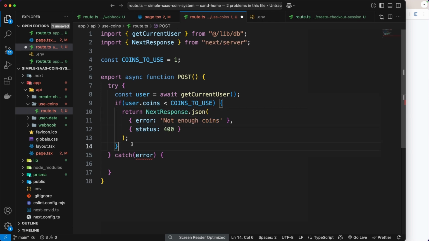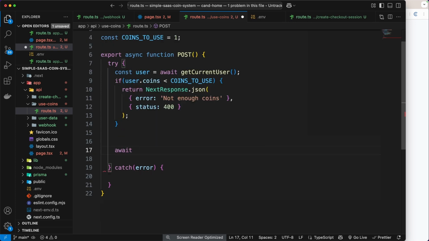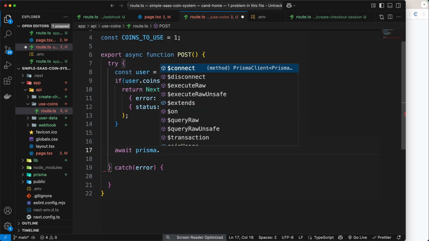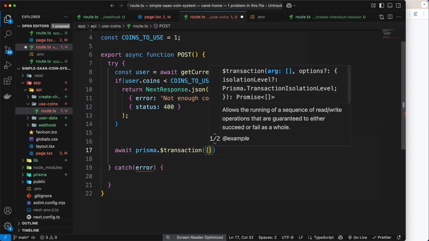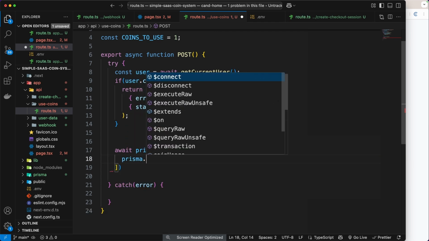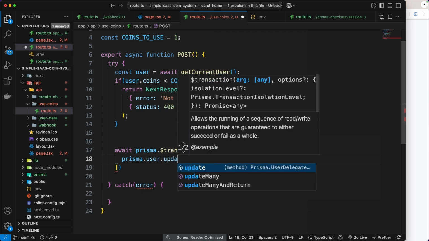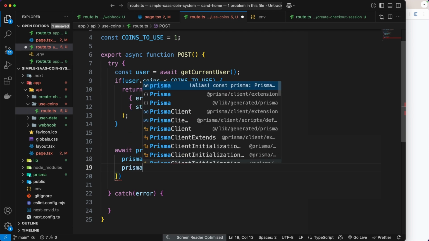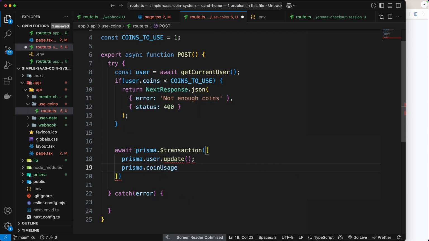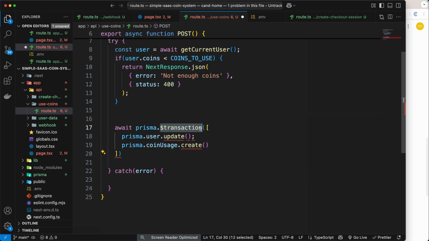is 400. And also down here, I'm going to run await prisma.$transaction in here. So let's put dollar sign and then transaction like this. And then in the setup, we need to put kind of an array. And then in here, we can do prisma.user.update, for example. And after that, we can do another operation like prisma.coinUse.create. So any action inside a transaction should succeed together. If one action succeeds and another fails, it basically will cancel all the transactions.